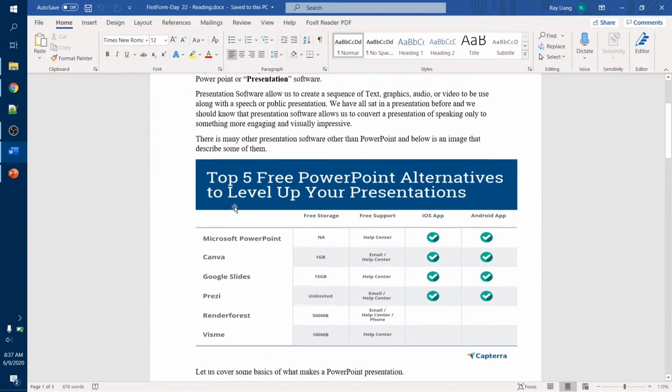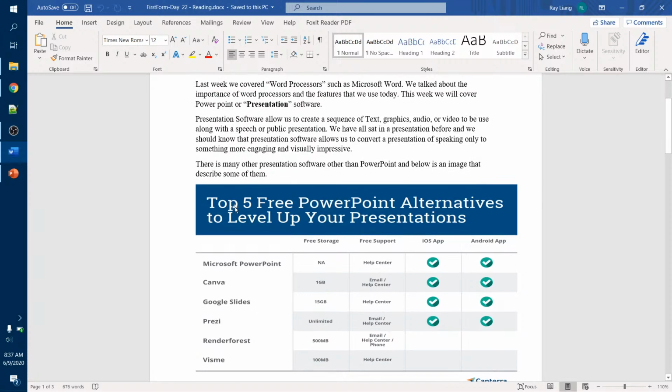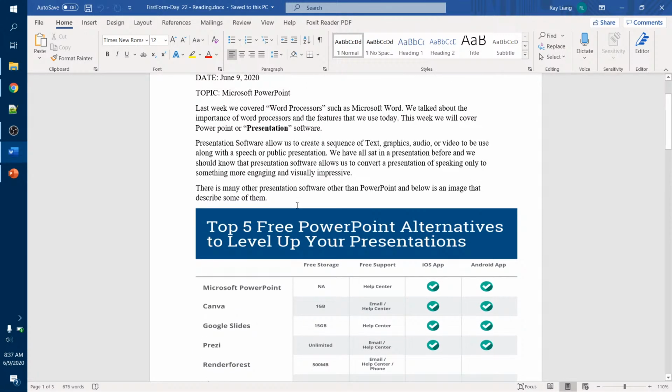Last week we covered Microsoft Word and different word processors. So this week we're moving on. Again, nothing new. We covered PowerPoint during our school days, and today we're gonna review some of that and then maybe go through some extra stuff maybe some of you have missed since then.